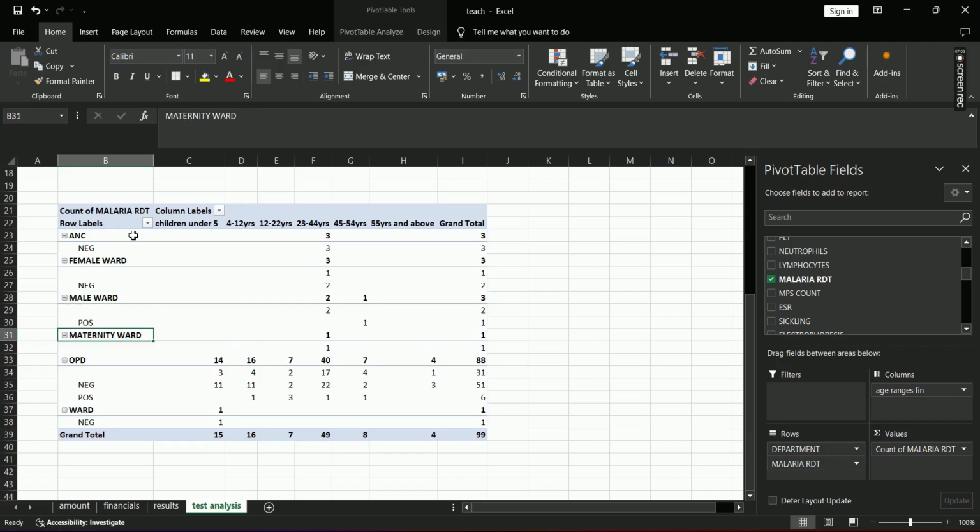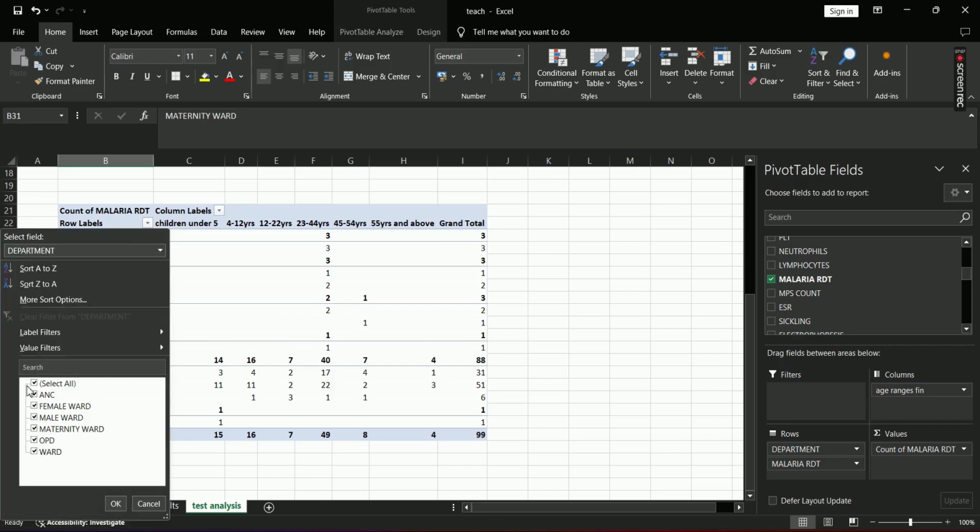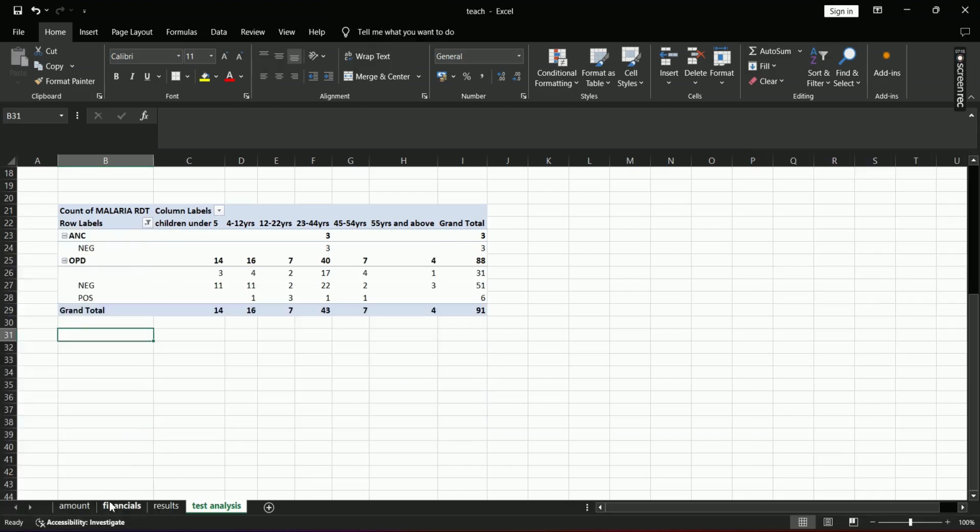Or better still, we can come to the filter here and take out everybody and leave out those that are OPD. So add the antenatal to the OPD. Okay. And then we will add it to our table. So you realize that the antenatal cases were negative, falling in the 23 to 44 age bracket.